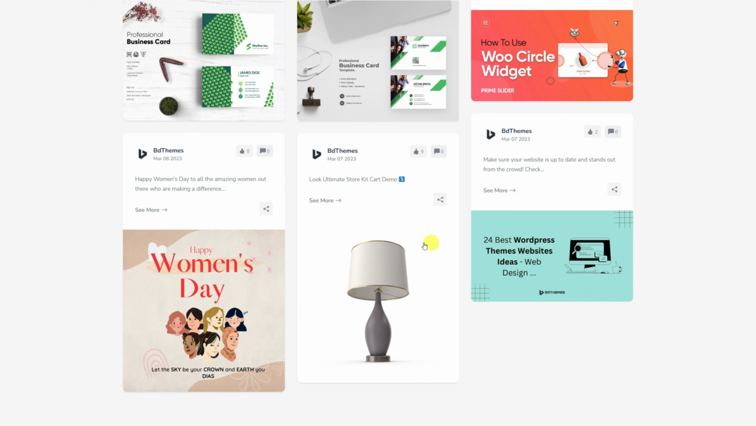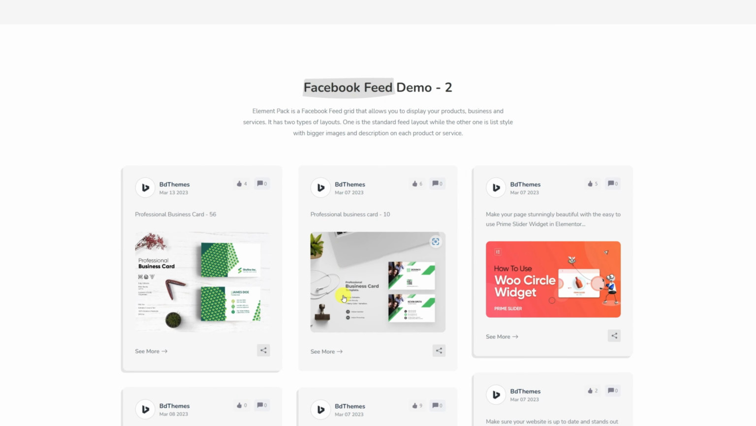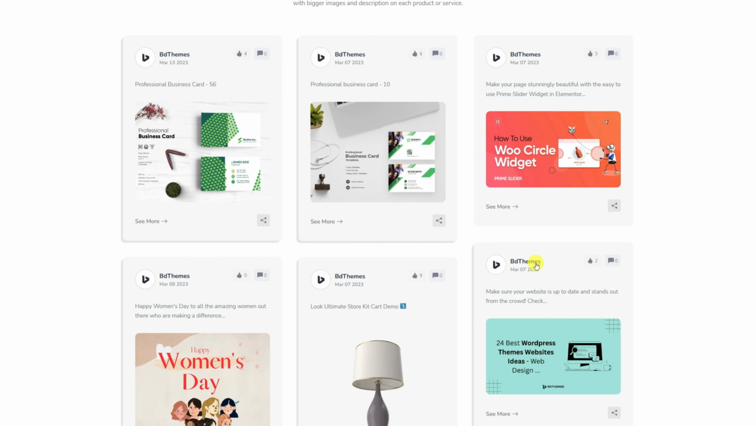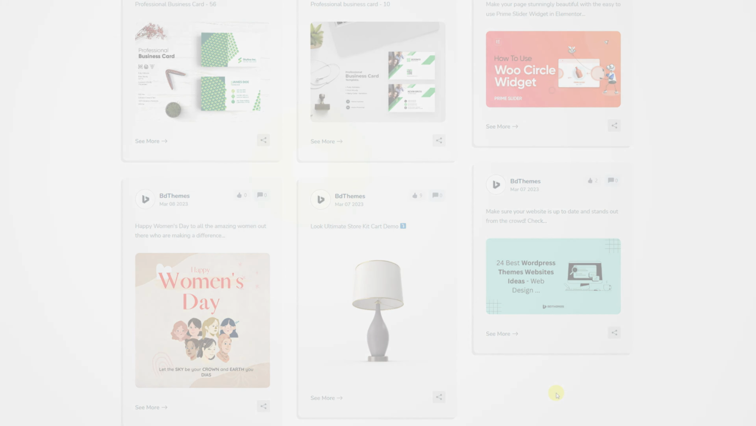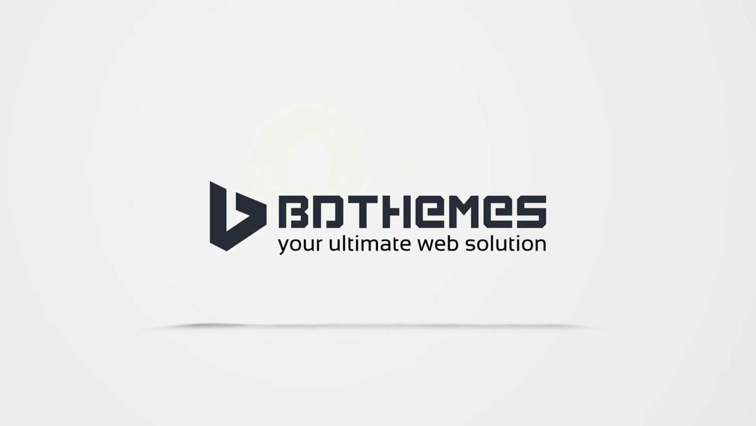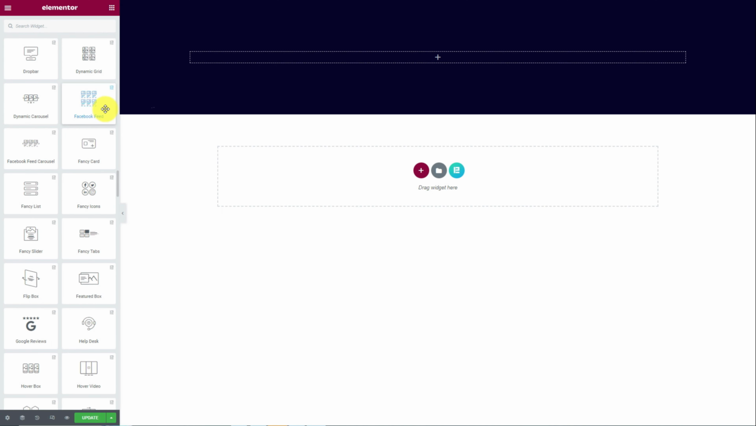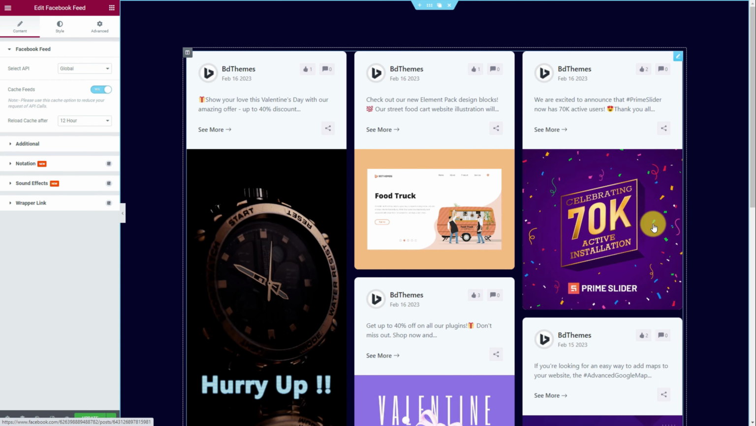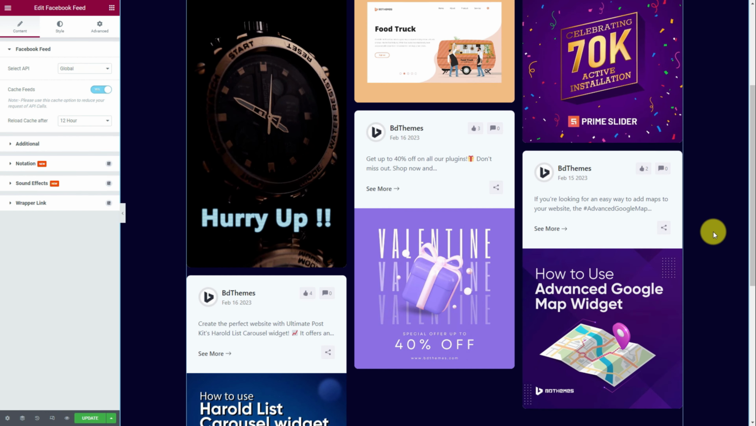Today we'll be talking about the Facebook feed grid widget brought to you by Element Pack, an add-on for Elementor. Let's drag and drop the widget inside the editor page to start. You'll see the default interface provided by the widget.